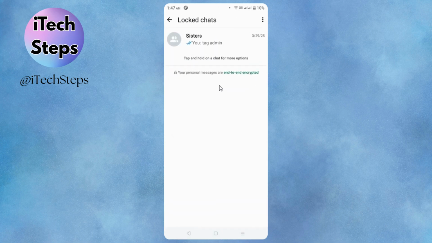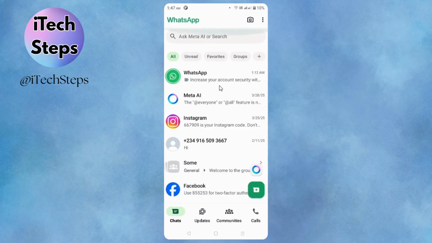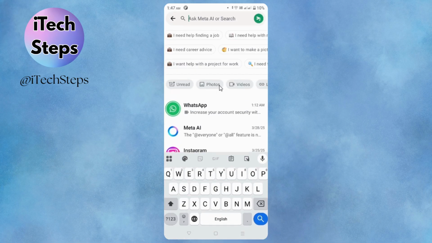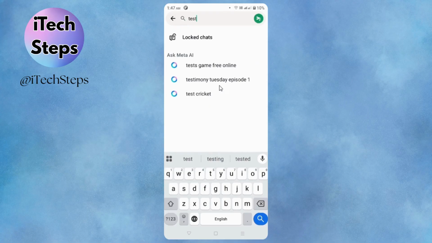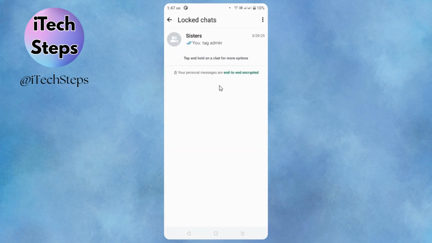Now, let's go back to our chat. Now, as you can see here, the lock chats is already hidden. To access that, tap the search and type your secret code. Now, you can see here your lock chats. Tap and there you go. You can see your hidden chats here.